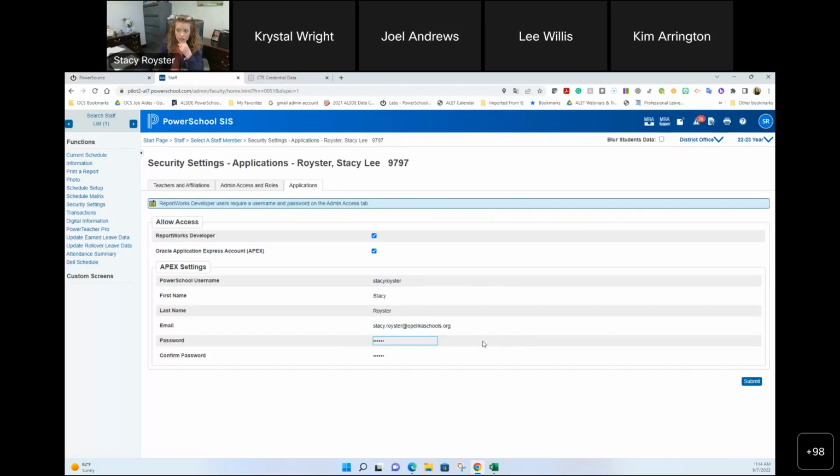So the trick is, if you ever need to reset your password for Apex so you can get in there, you uncheck this box to take permissions away, submit it, come right back to it, check it again, and then all of these will be fields that you can then edit. You just set yourself a new password and go to the account.